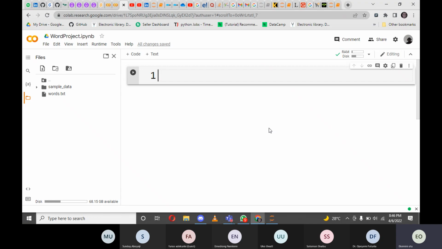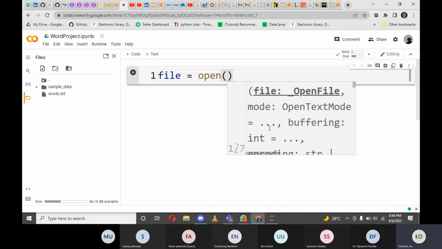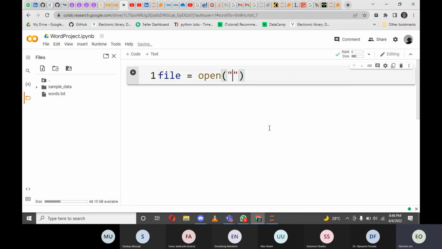The very first thing I'm going to do is define a variable. I'm going to name it file, and bring out the open function inside parentheses. And please, guys, pay attention, it's going to be inside a string as well. Once I get that, I'm going to click on this words.txt. You can see it's highlighted, and there is a three-dot button here. Immediately I click on this, it shows download, rename file, delete file, copy path, and refresh.